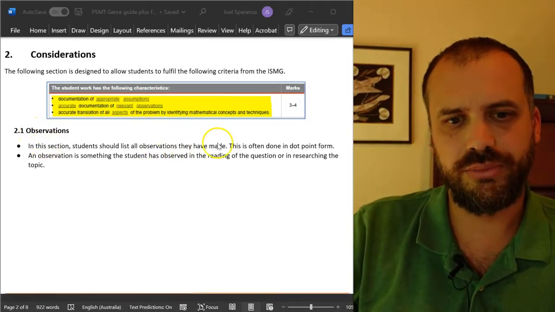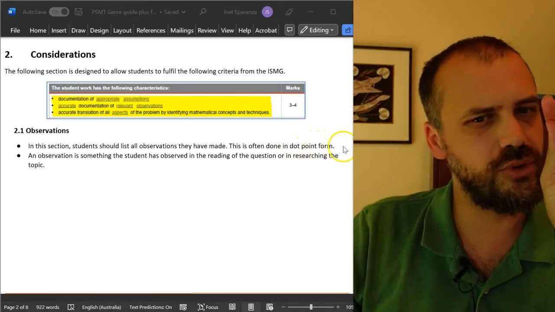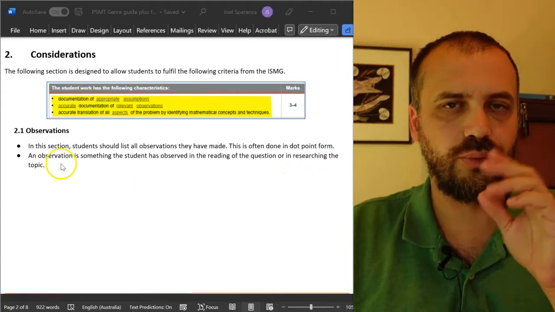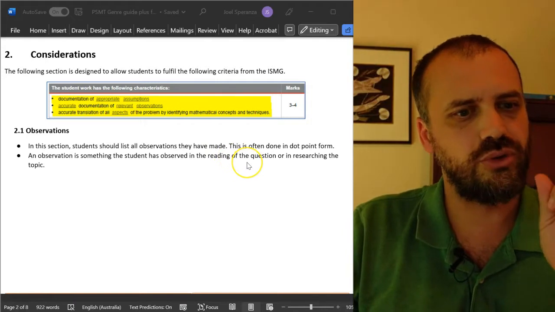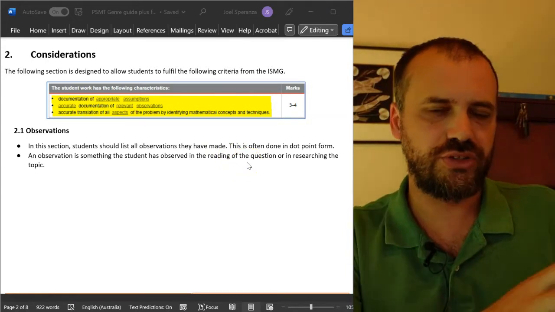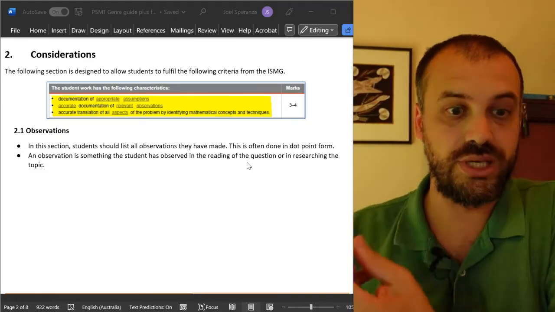We're going to list our observations, often done in dot point form. Now, we're going to talk more about that because people misunderstand me when I say that. Now, what's an observation? It's something the student observed in the reading of the question or in researching the topic. So you can get observations from your task sheet, but you can also get observations from the internet.